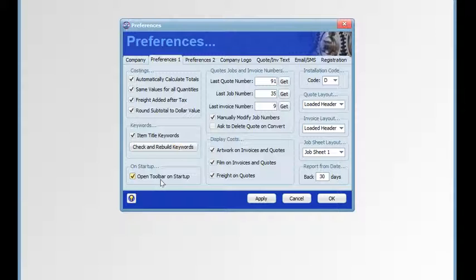The Open Toolbar on Startup checkbox allows you to have the toolbar appear automatically when you start the program. If you prefer to use the menu or menu shortcuts, you may wish to start the program with the toolbar closed.